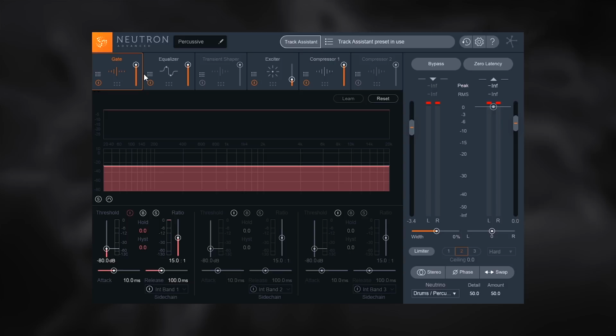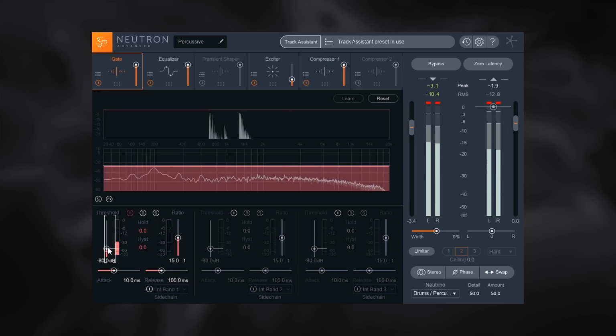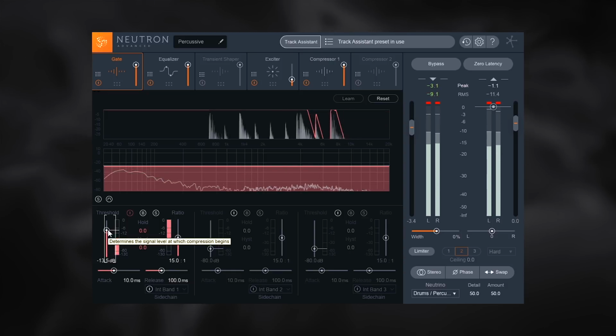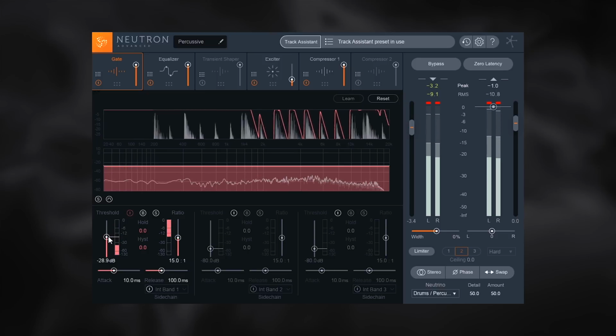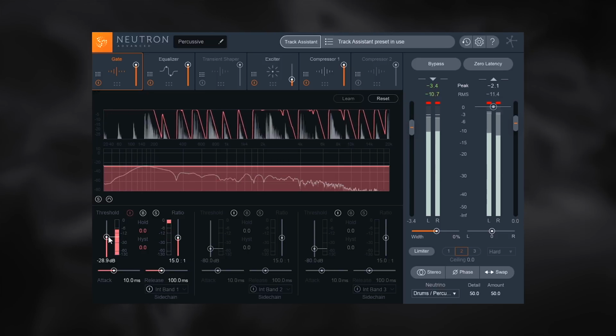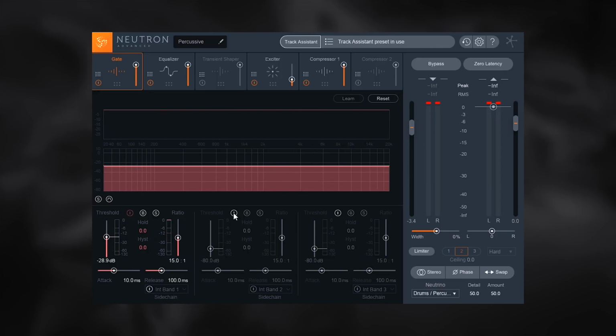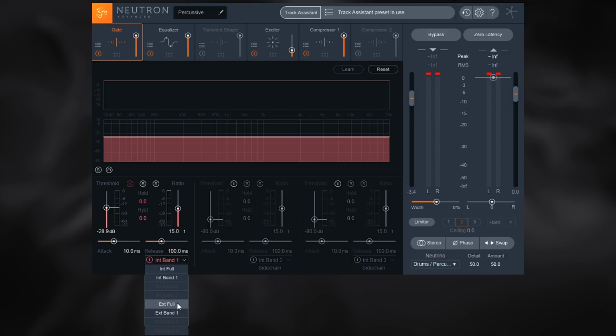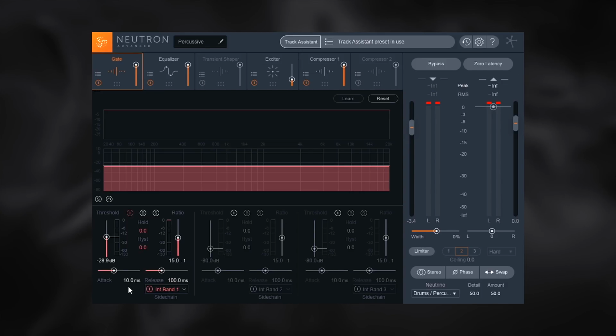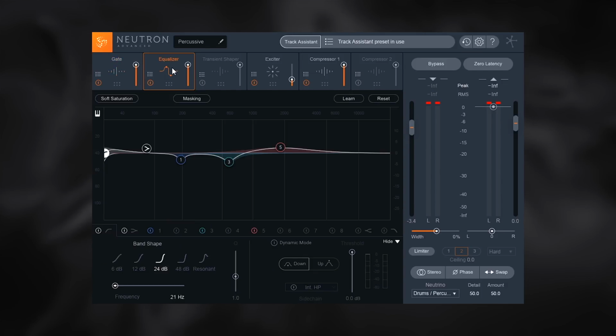There's also the new gate module. Let's go ahead and check that out real quick. And look at that, that's a 3-band gate. That's pretty impressive. It also takes internal or external sidechaining. If we wanted to turn it on, we can go external if we wanted to. And you'll find that sidechain feature in the equalizer.